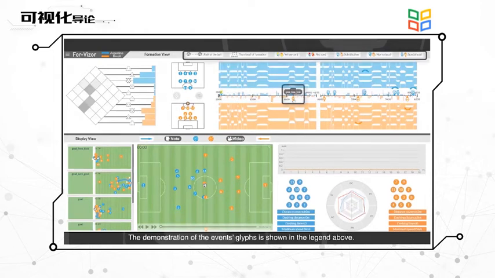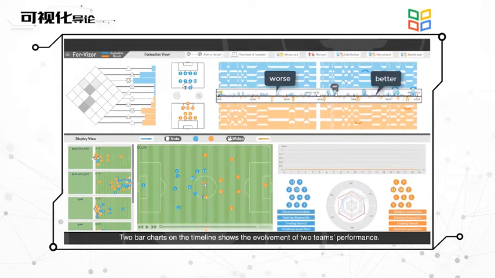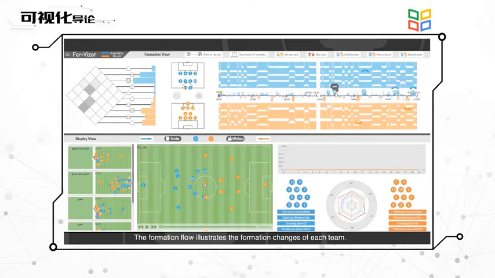The demonstration of the event glyphs is shown in the legend above. Users can hover on each event glyph for details. 2 bar charts on the timeline show the involvement of 2 teams' performance. The higher, the worse. The formation flow illustrates the formation changes of each team.